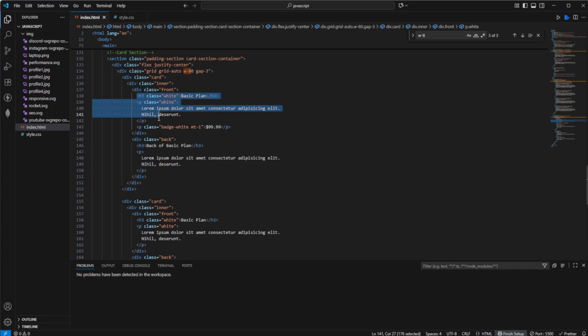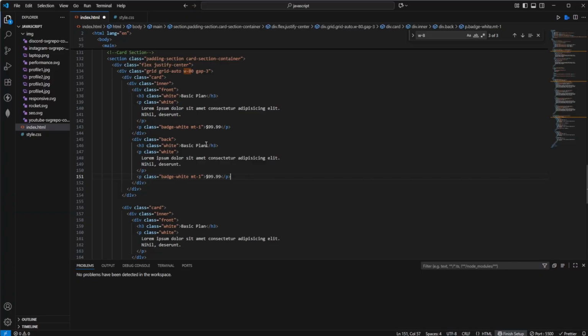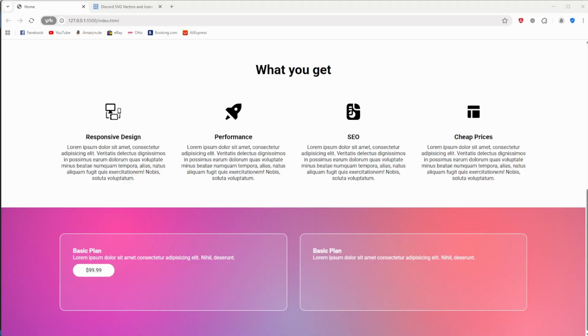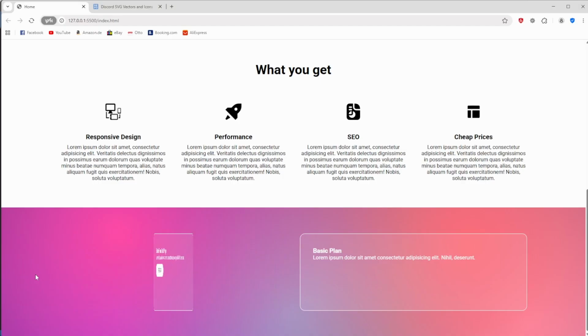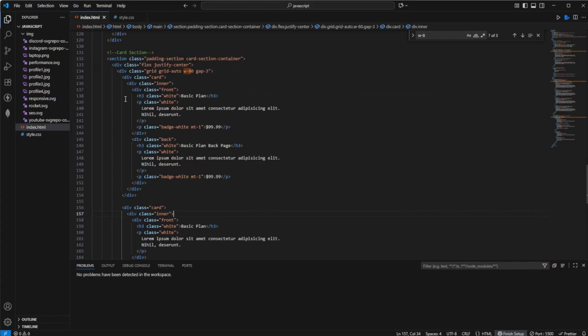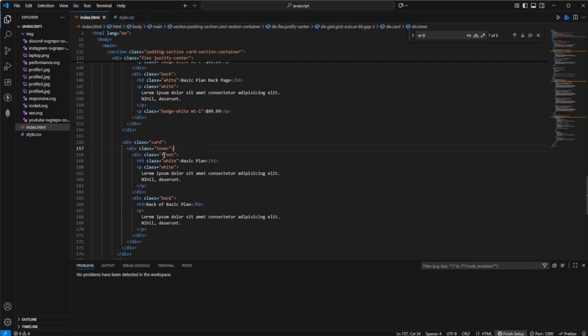So let's just copy those elements to the back of our page, and let's say basic plan back page. And obviously you could do a lot more right here, it doesn't really matter, but as you can see, we now have this card flip effect. Obviously this card here doesn't look too great, but once we add some more cards, this could really start to look pretty cool in my opinion.